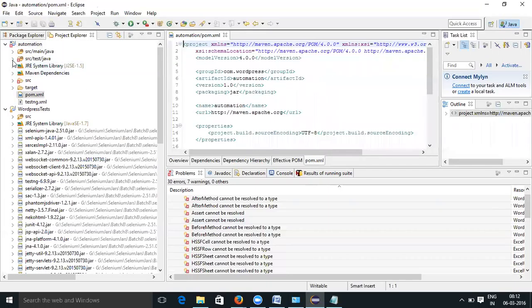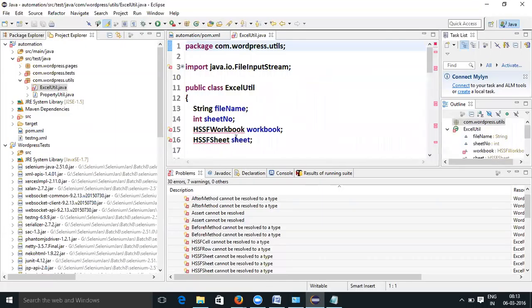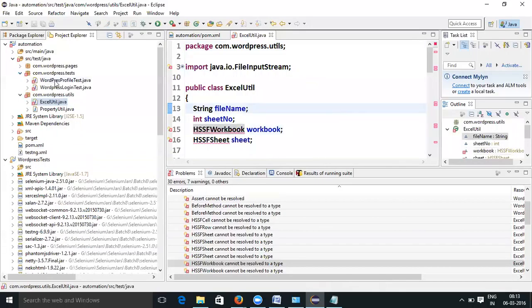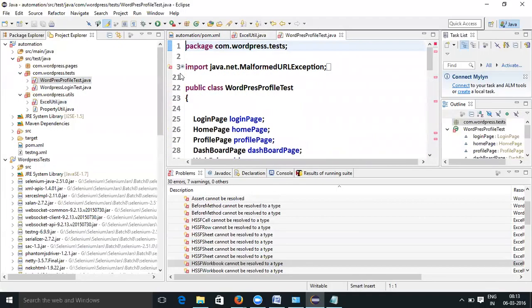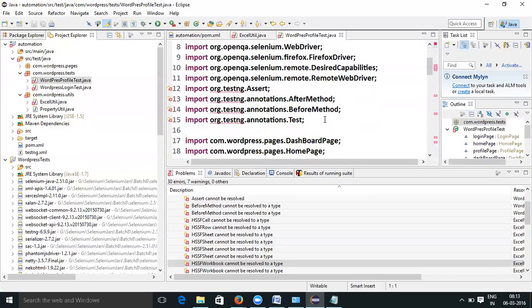If you go to the package and go to the utils, all the classes that are required for reading the data from the Excel file, that is HSSFWorkbook and all those things, we are unable to resolve because we don't have those libraries in our Maven project. Also, in all the test files, such as After method, Before method, and the imports, we don't have references to these class files, which are available in the testng jar. So let's add those dependency jars to our pom.xml.